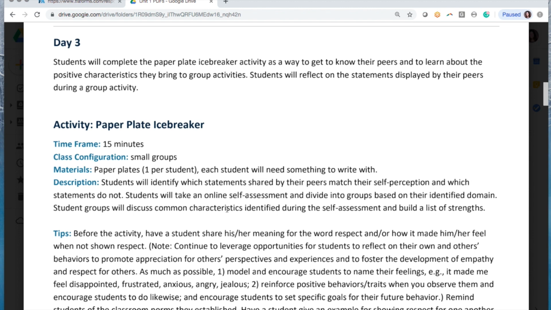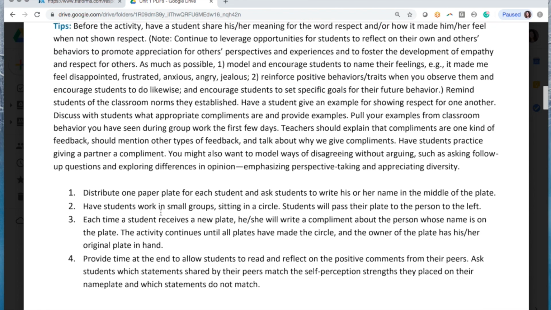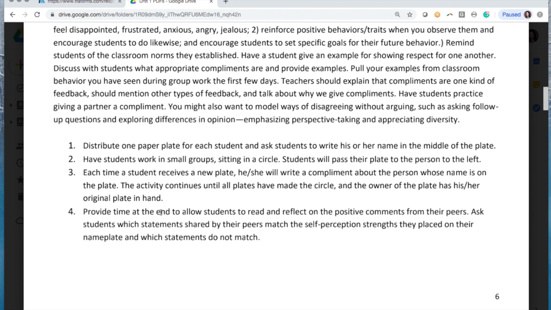Here you'll see a tip. Before the activity, have students share his or her meaning for the word respect. Then there are instructions for the teacher for how to facilitate the activity.